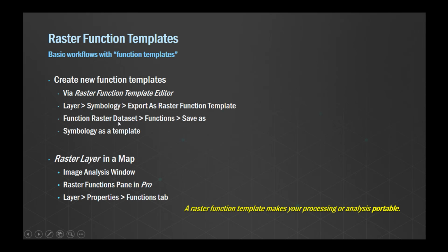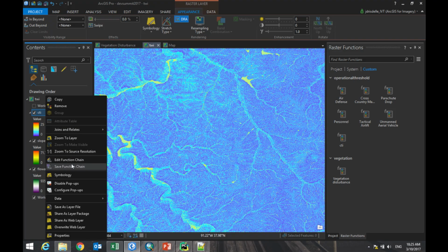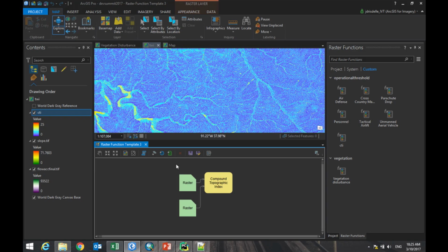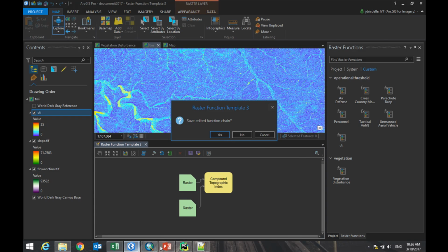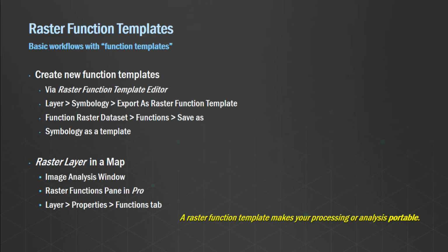You can save it from a function raster data set. So if I go over here, this is a function raster data set. I can actually save this as a separate function chain here, right? You can also do it in 10x the same way. You can do it through the image analysis window, through the pane in Pro, and through layer properties.